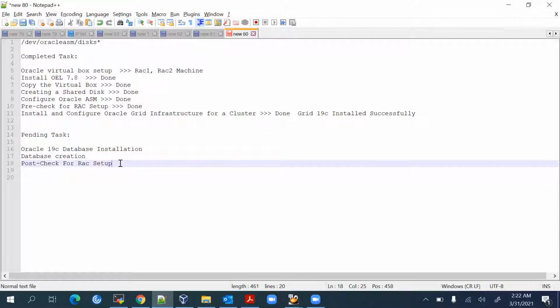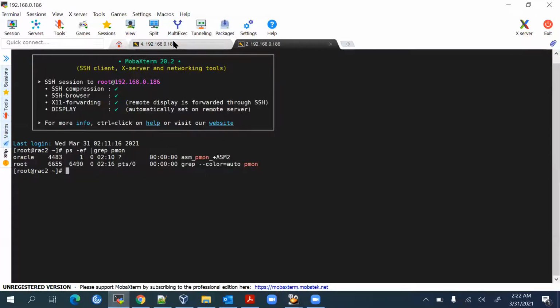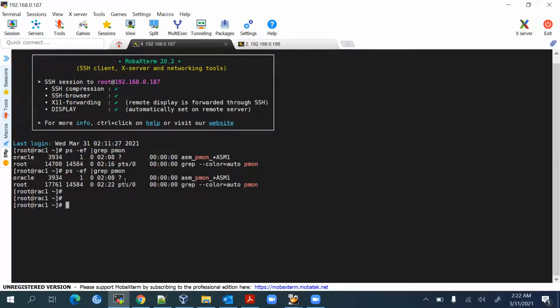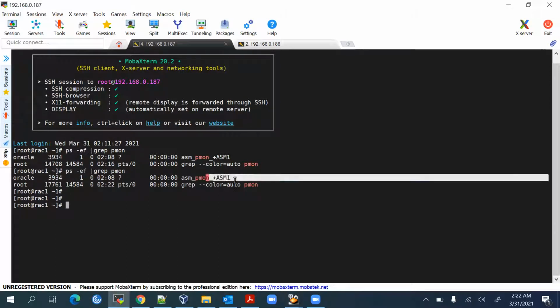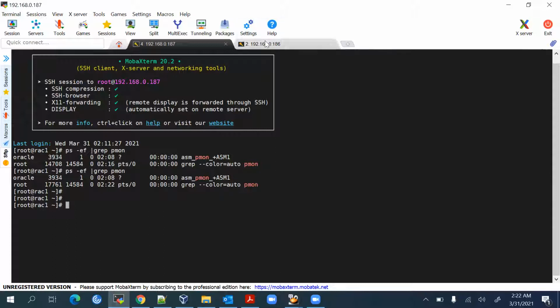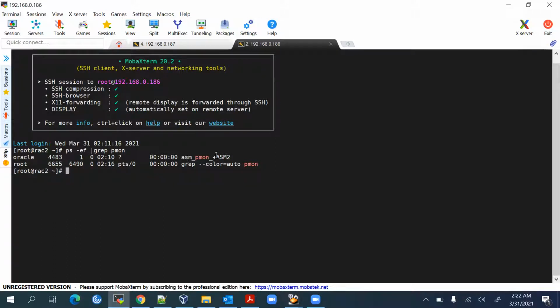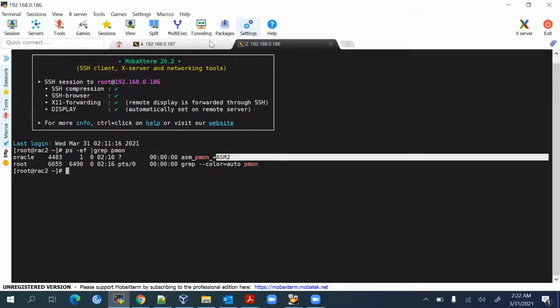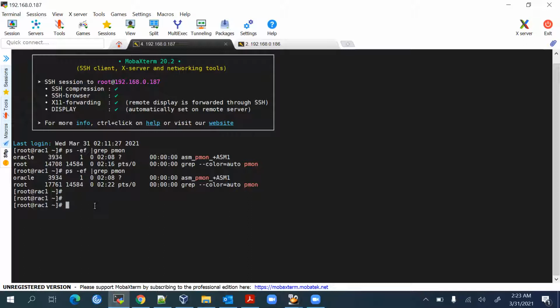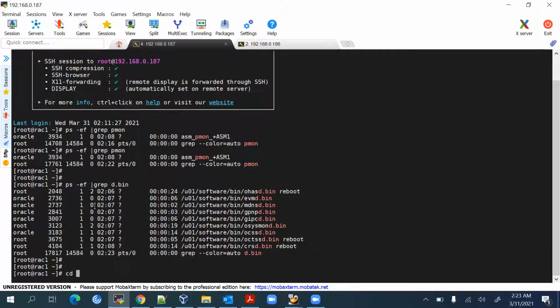Before going further, I will show you the current scenario. We have two nodes ready, rac1 and rac2. We can cross-verify the existing sessions. You can see the pmon of ASM1 is running on rac1, and similarly pmon for ASM2 is running on rac2. That means your clusterware is up and running. Or you can cross-verify with the help of ps -ef | grep d.bin, which shows the location of the binaries for the grid software.